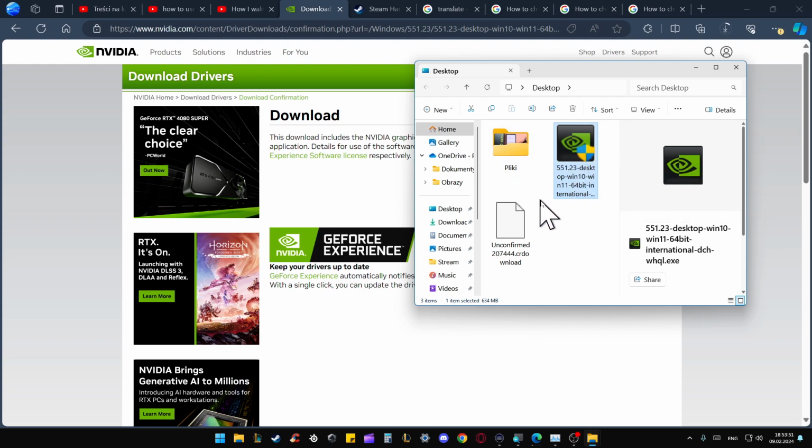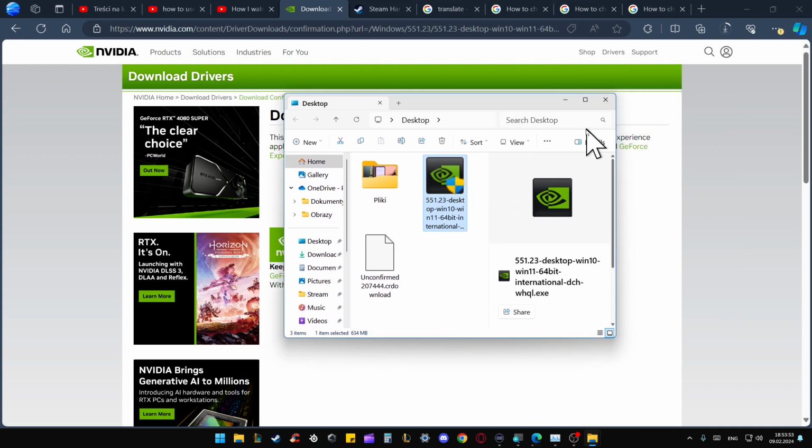and follow on-screen instructions and simply install the drivers for your graphic card.